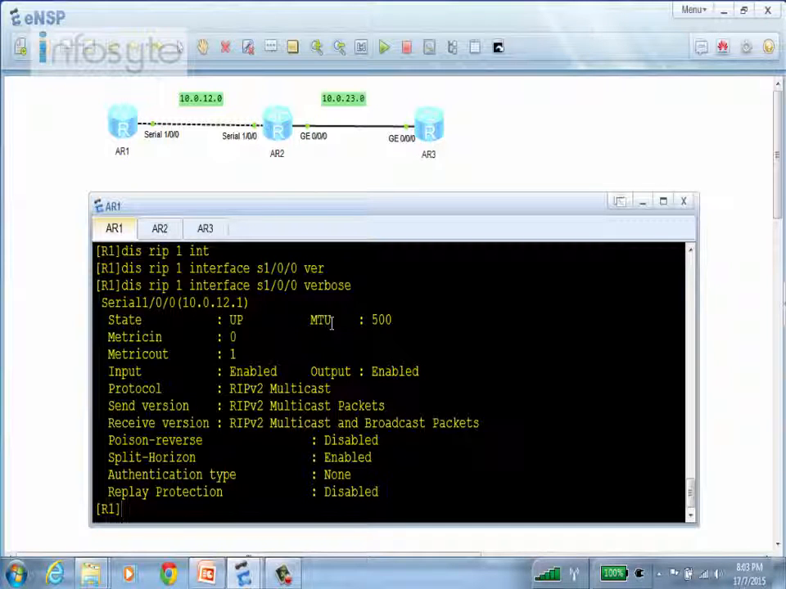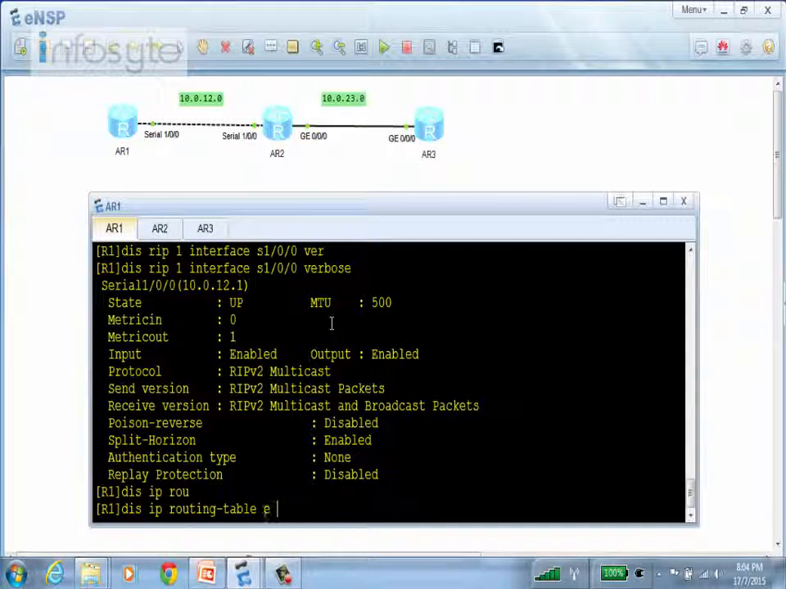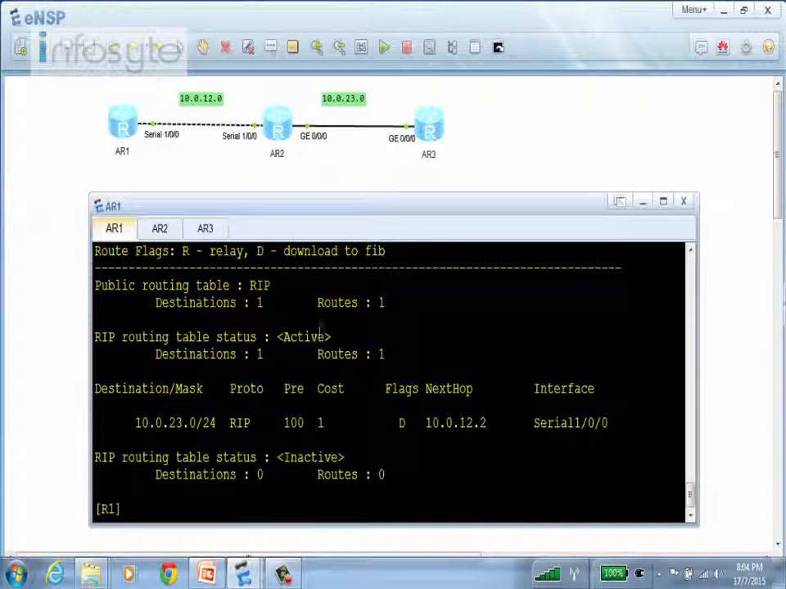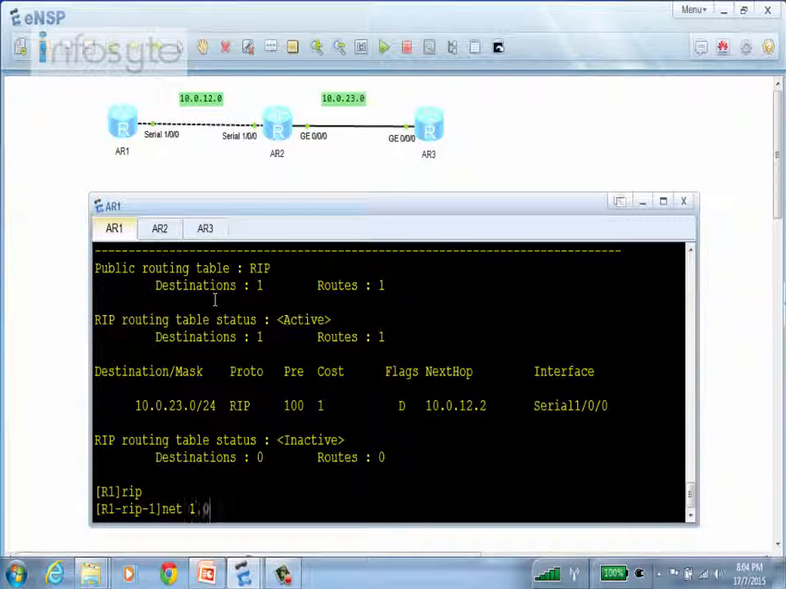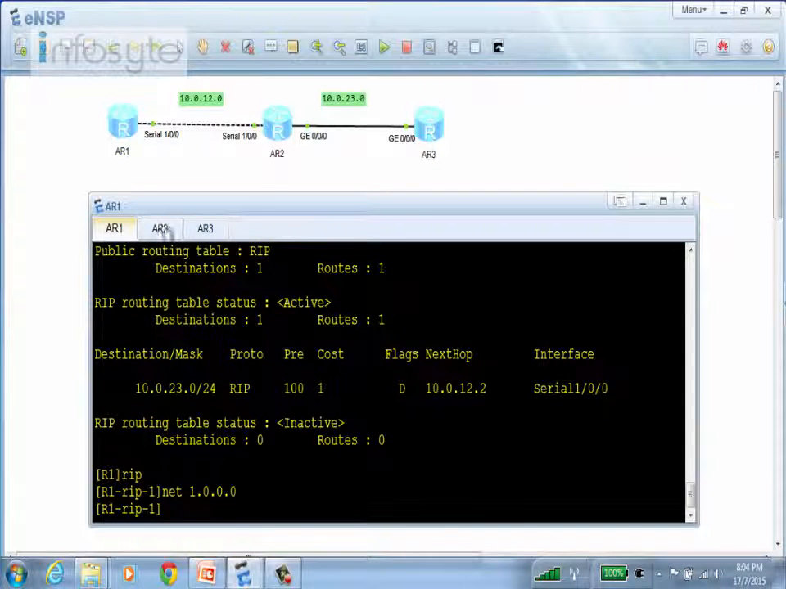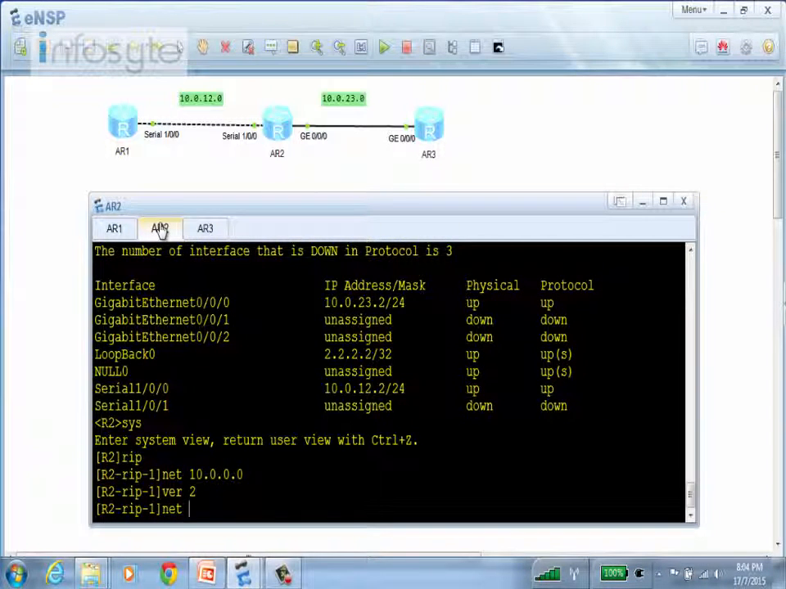By now I should have the routes of 2.2 and 3.3. Let's have a look. Display ip routing-table protocol rip. All right, so I have 10.0.23, this is the network, but I am not receiving number 2 and number 3. The reason is that I have not enabled network 1, 2, and 3. So let me enable network 1 here. I go to router 2, network 2.